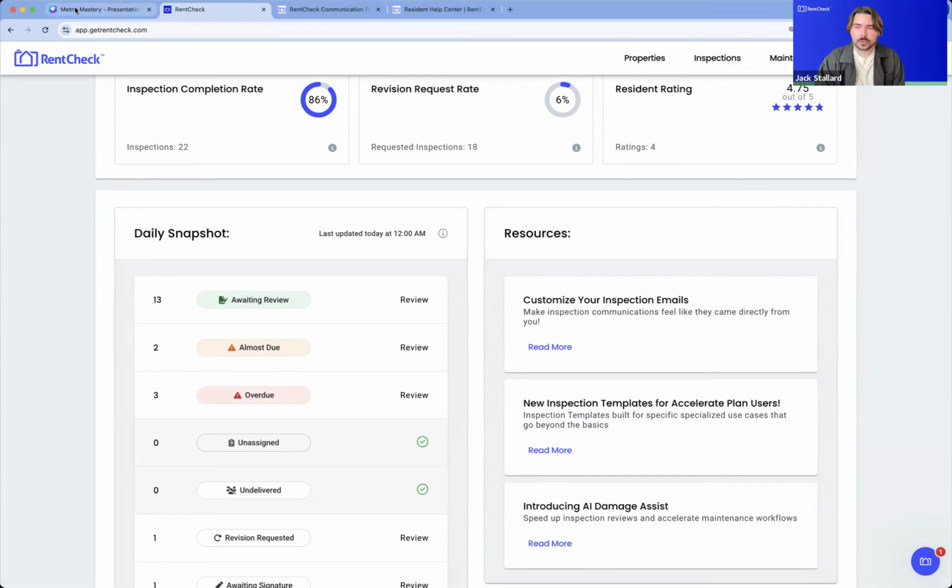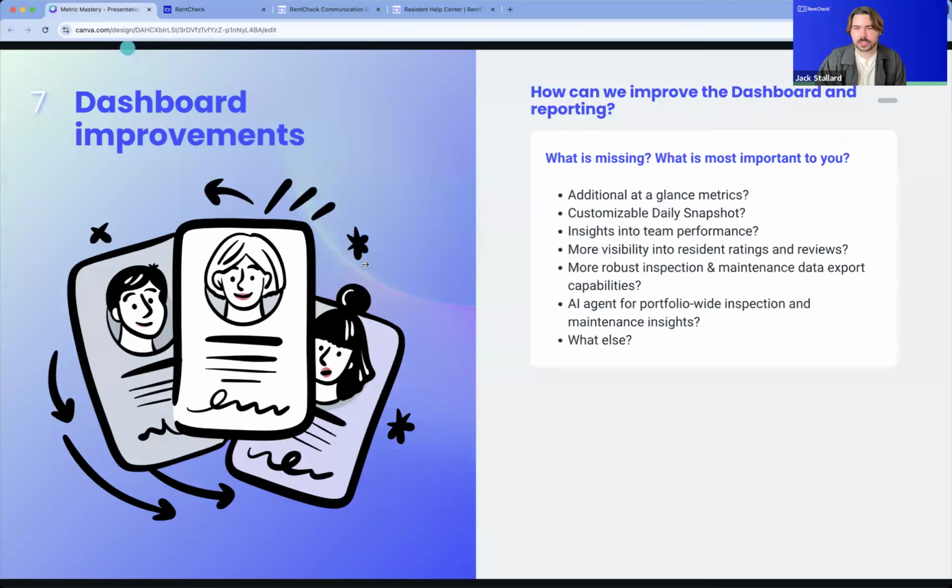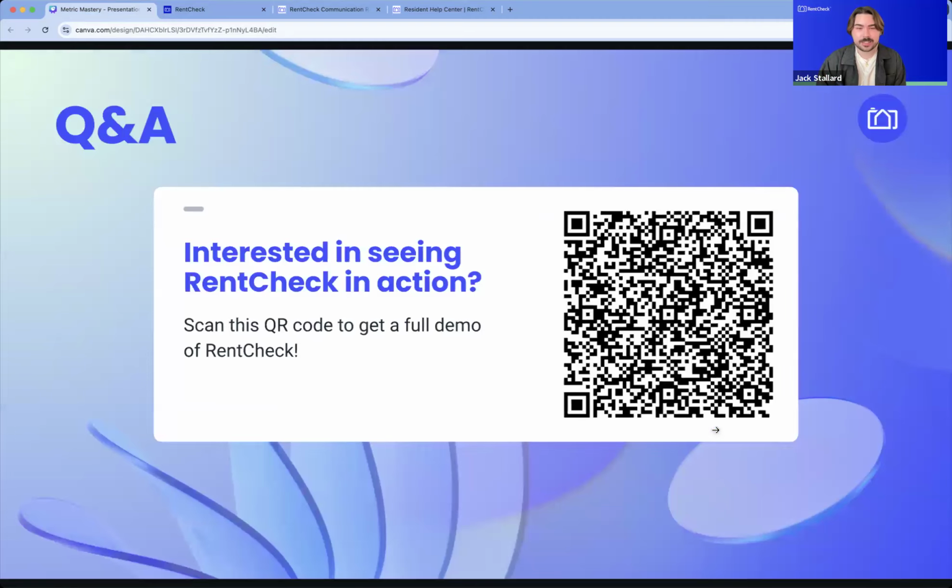Yeah. Well, while you work on that, I'm going to take us to the Q&A portion. Thank you so much for joining us, and thank you so much in advance for your feedback. If you have any questions about what we just covered, if there's anything that you're curious about RentCheck, this is the time to ask it through the Q&A function. And Taylor, if you want to kick it off and start asking some questions, I'm happy to start walking through anything.